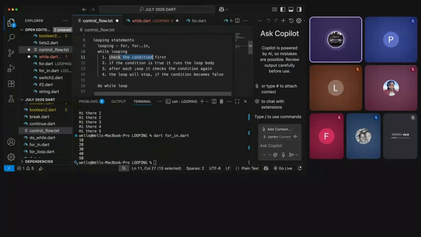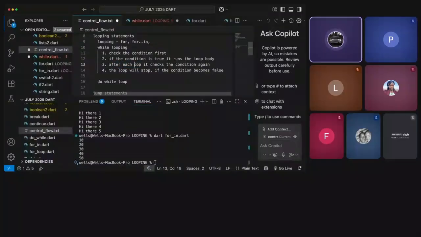First thing, check the condition first. Number two, is it true? Yes, run the loop body. After each loop, it is going to check the condition again. So if it runs the first loop, it confirms the condition. Is it true? Run the loop again. Is it false? Stop. Okay?